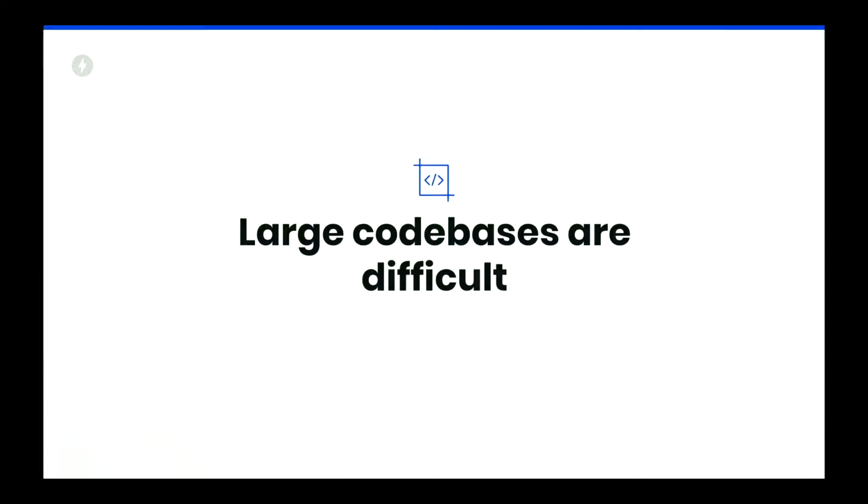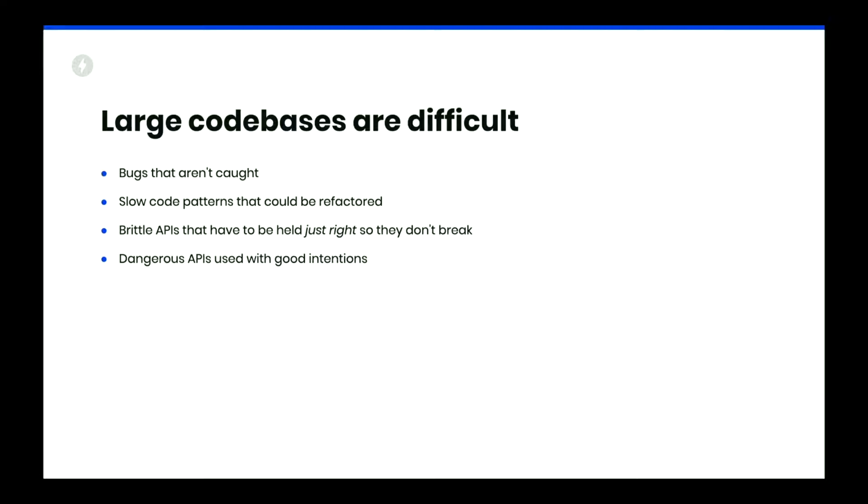As the code base grows larger, as more code comes in, as more developers start contributing to a project, more issues creep in. And these can be bugs that aren't caught during review. They could be slow code that can be refactored and made faster. It could be brittle APIs that you have to call in the correct order or with just the special argument that most people won't know. Or it could just be a dangerous API, like innerHTML letting in an XSS vulnerability into the code. All of these things need to be found.